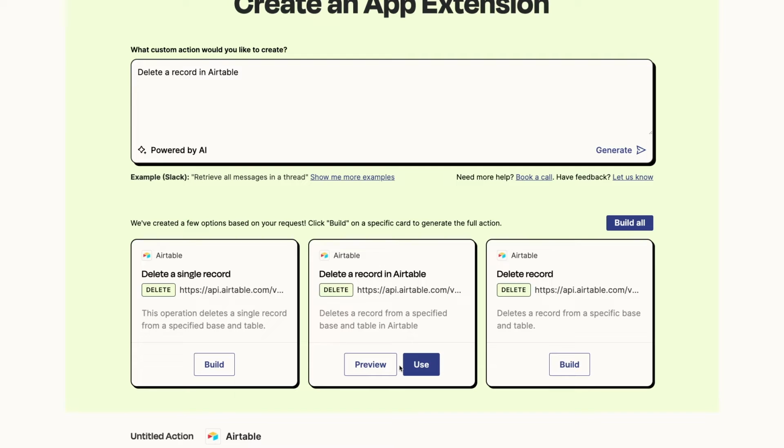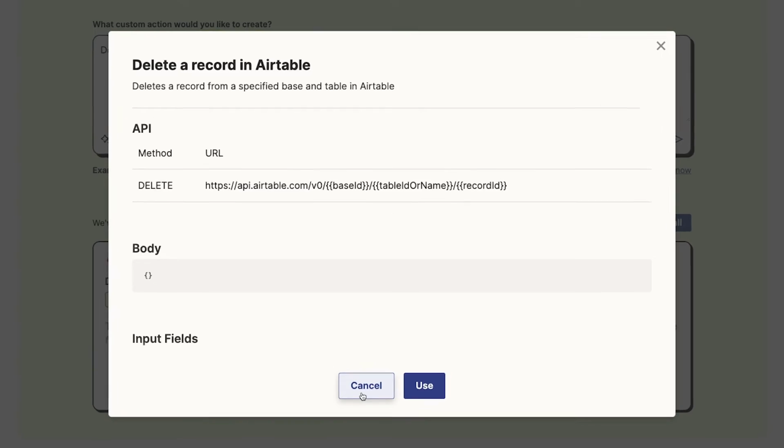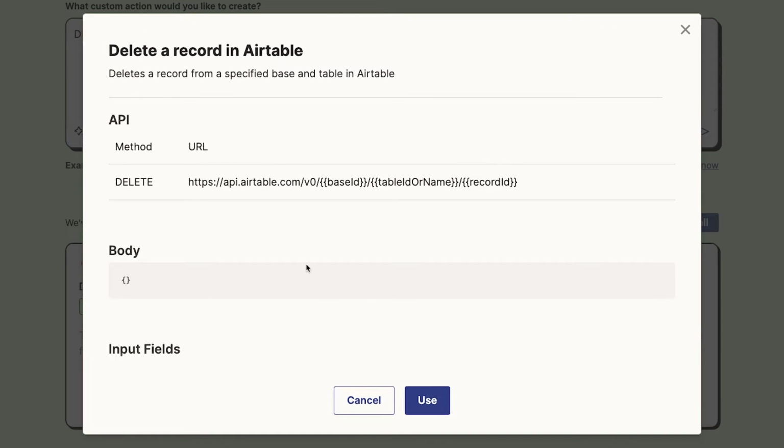When the extension is ready, you'll have the choice to either preview it or use it right away. It's best to take a closer look at what the AI put together before continuing, so click on Preview. In the preview window, you can see more details about the extension the AI created. Under API, you'll see a small table with the method and URL being used in the extension. Just as before, we can see that the method is delete, but now we can see the full URL.